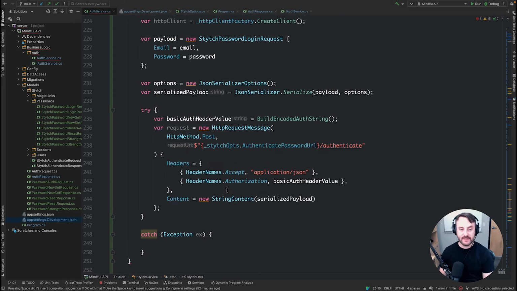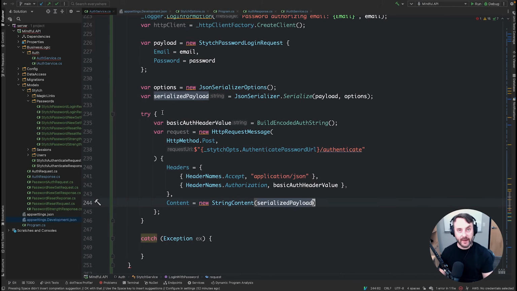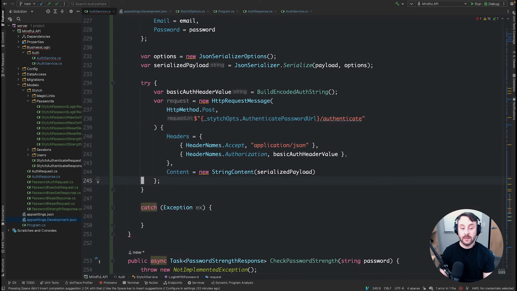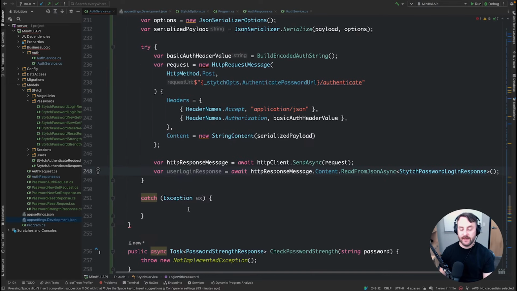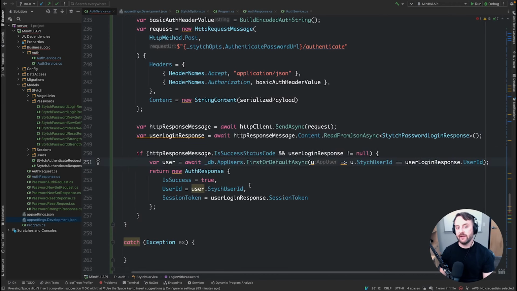We set our headers as usual and put our payload into the HTTP request content, which again in this case is just email and password. We're authenticating a user. And if things are successful, then we're going to go ahead and send that request. And then with the response, we're going to deserialize that into a Stytch password login response. In the event that that was successful, we are going to attempt to find the first user who has the user ID from that login response.